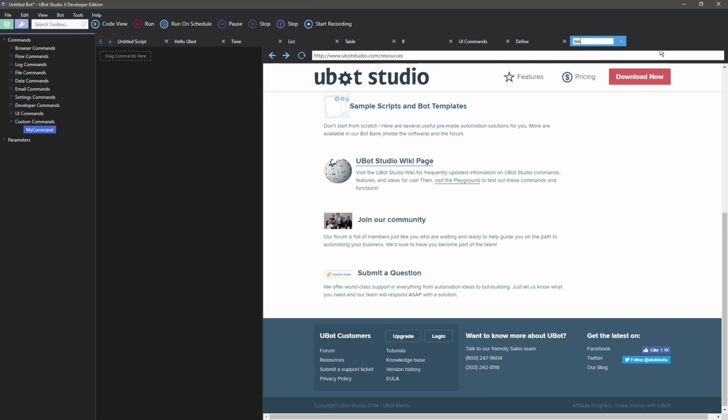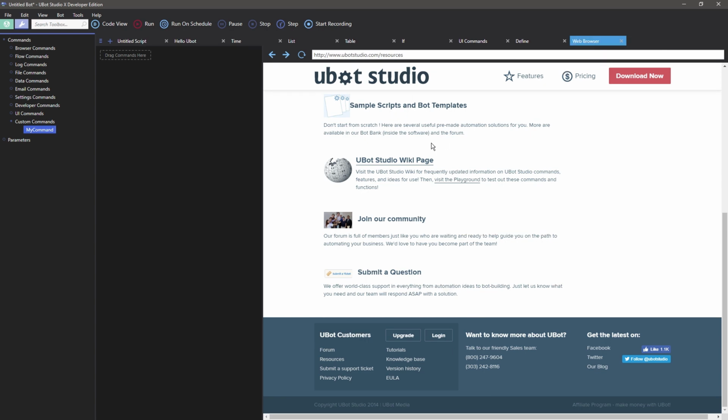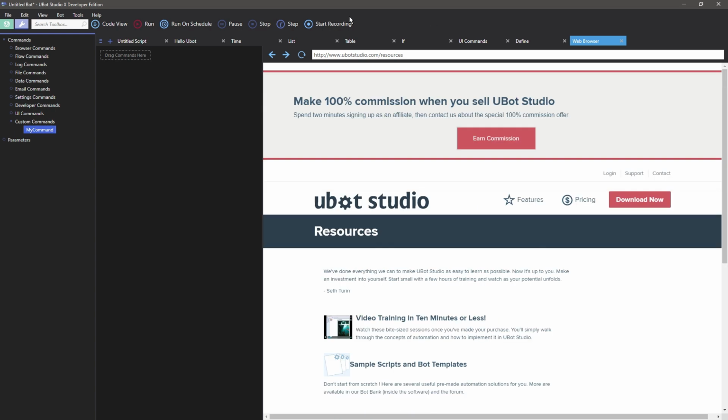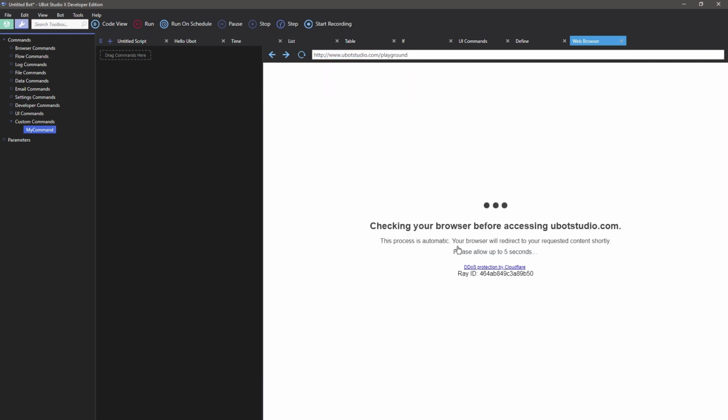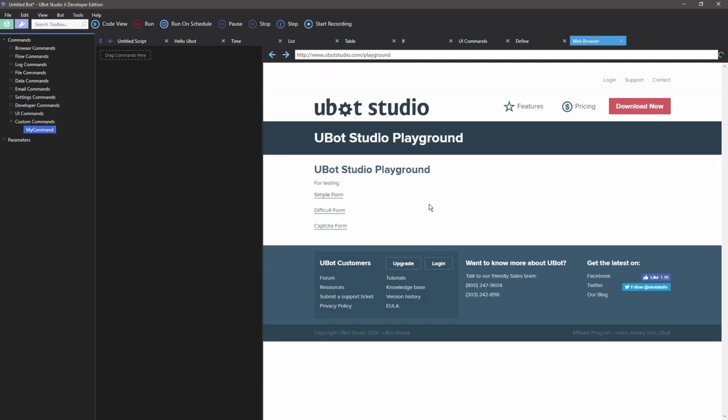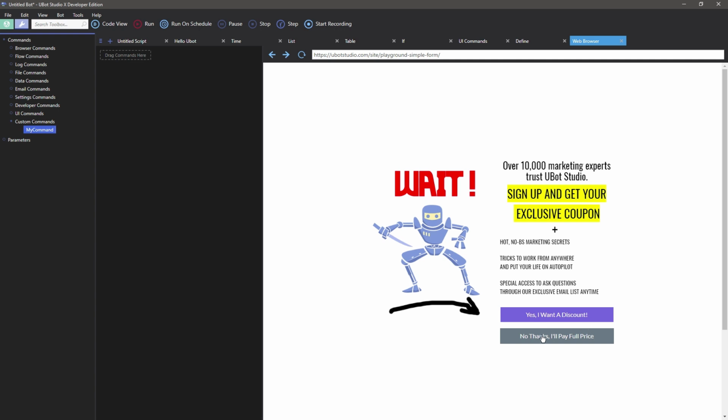Let's talk about the web browser. I'm going to go to the simple form on the playground. When you load up Ubot, you're going to have this page here. You can scroll down a little bit and click on visit the playground. And let's go to the simple form. And let's get rid of this annoying little pop-up.